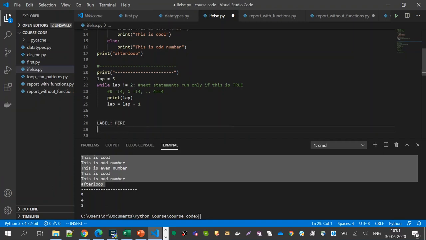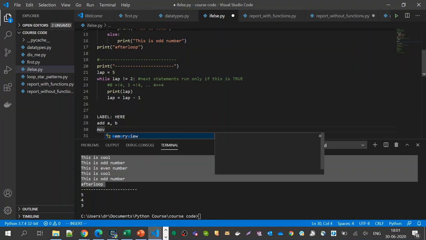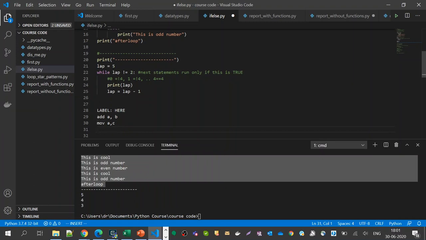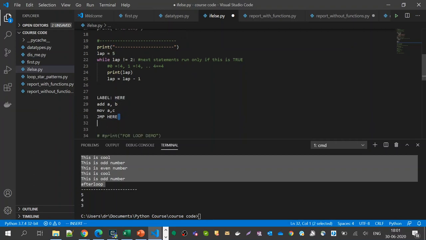Here is a type of label. And then I can write something like add a b, move b to c and something like this. And then I can say jmp here. This is how a typical looping happens in assembly level language. Even if you don't know assembly language, it's simple here.